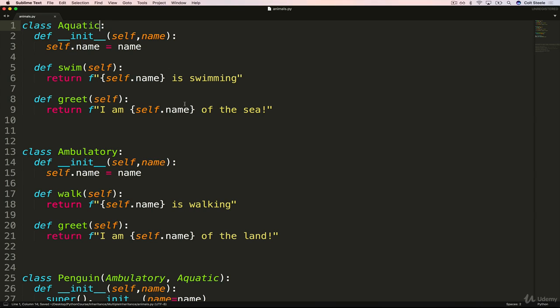Well, I have an example here now where I have two different classes. This is a super trivial example modeling animals. So we have aquatic, which each instance just has a name, like Jaws or Sharky or Fishy. It has a swim method that returns the name Jaws is swimming or Fishy is swimming. And then a greet method that returns I am self.name of the sea.